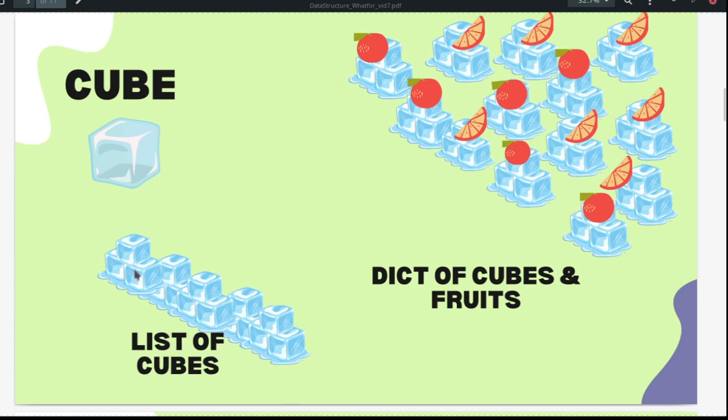List is simply a series of data types. This cube that you are seeing here could be anything. It could be a string, it could be an integer. It can actually fit inside. Python will not question you that you are putting an integer inside along with the string. It will not raise an alarm.